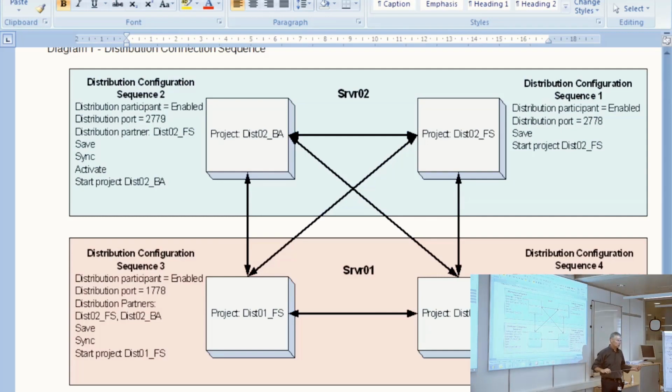Then I'm assuming that on this server, some user is going to want to log in to this project. So once I've saved it and made a synchronization, because the systems have to become aware of each other, I can activate this project and start it. That would allow, at the end of the day, a global user to log in from this server and see both these nodes, assuming we created a global user here. We're not doing that yet. We're going to continue with the distribution connections.